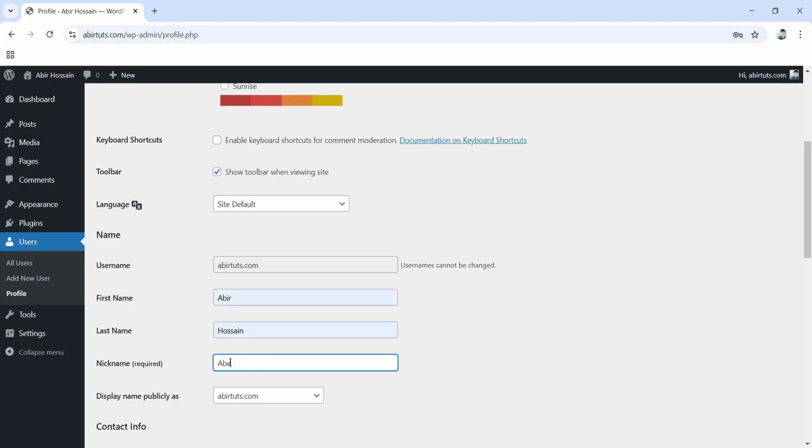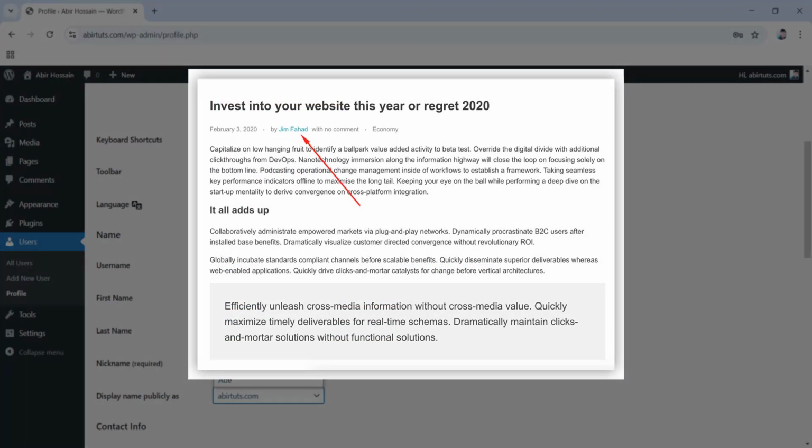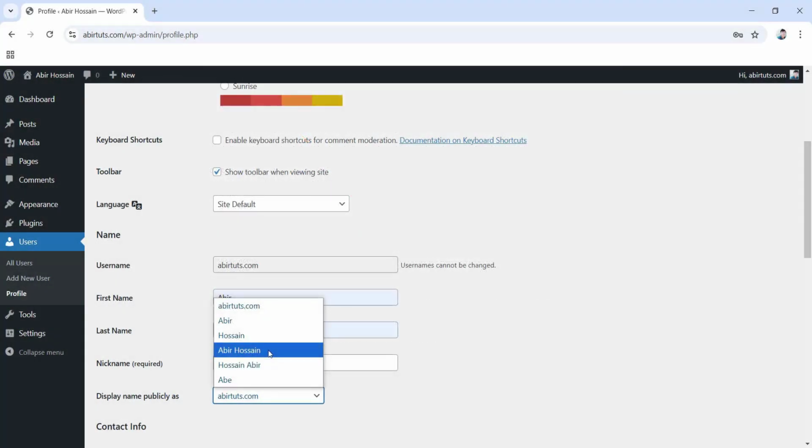And then after this, this part is very important, okay? From here, you can choose whichever variation of your name you like. Now let's say you write a blog post, the display name that you choose from here will be shown as the author's name on that blog post. So choose your display name wisely. Now I'm just going to choose this one.